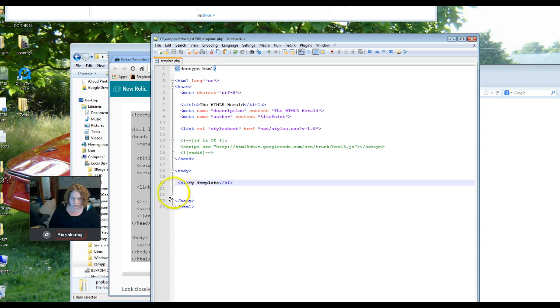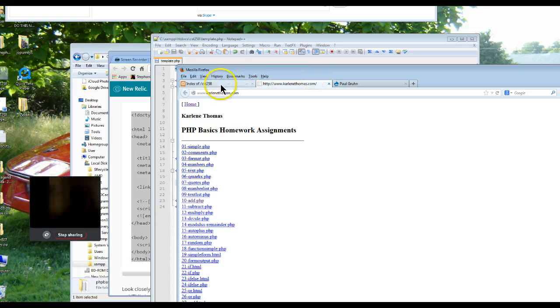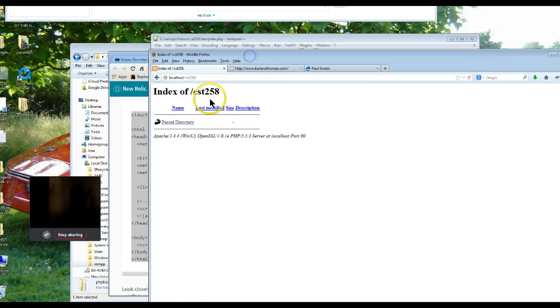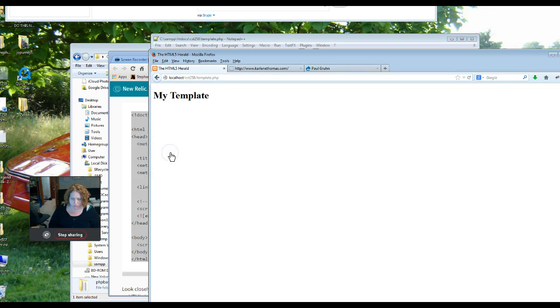Now, if I go back to my website, okay, so now I'm back at localhost, and if I refresh the page, notice now at localhost CST258, all my folders are here and template.php is here. So now if I click there, now I have my template.